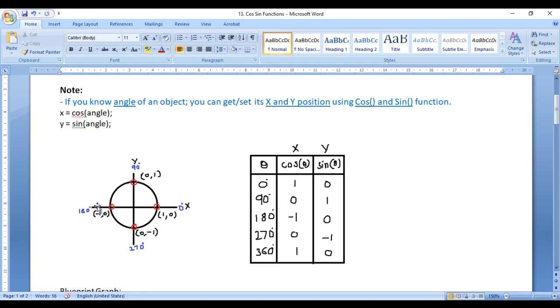For example, here I have x-axis and y-axis. If object is in this place, okay, it is a unit circle, guys. If object is in this place, we know its angle is 0 degree. Cos of 0 degree gives you x position 1. You see, we have here x position 1. Sine of 0 degree gives you y position, which is 0. You see, here we have 0.